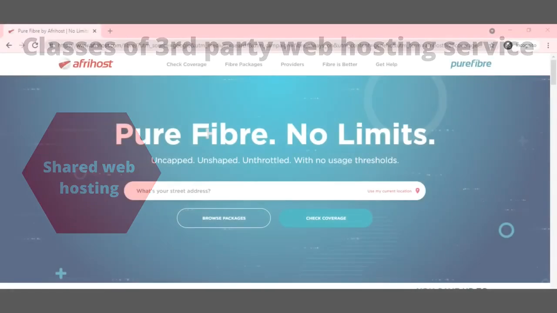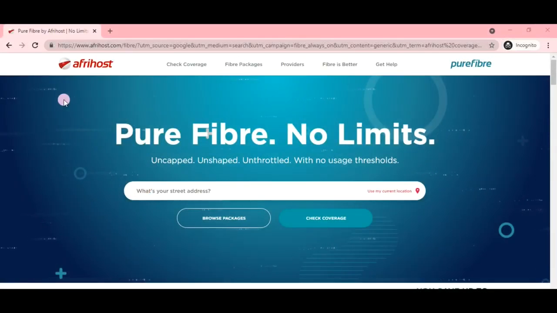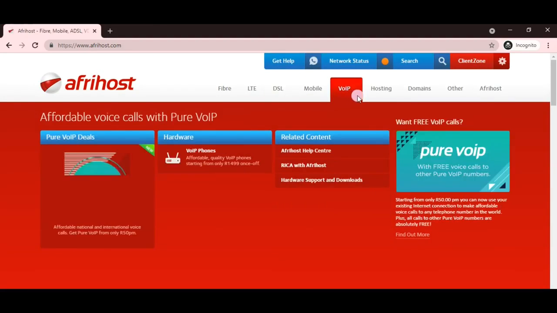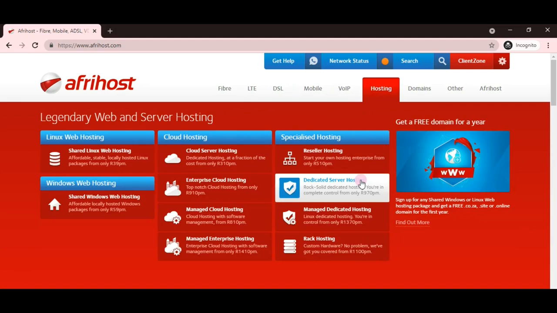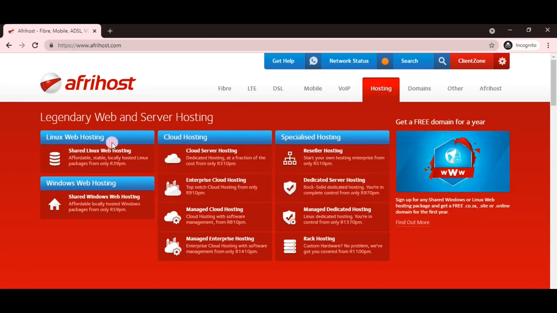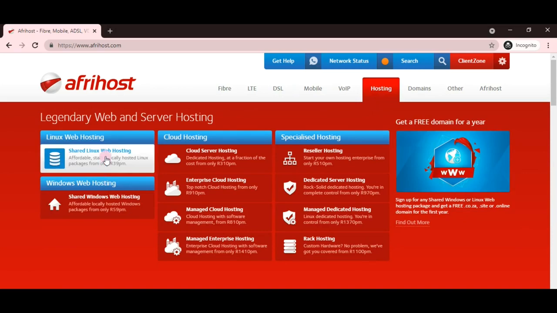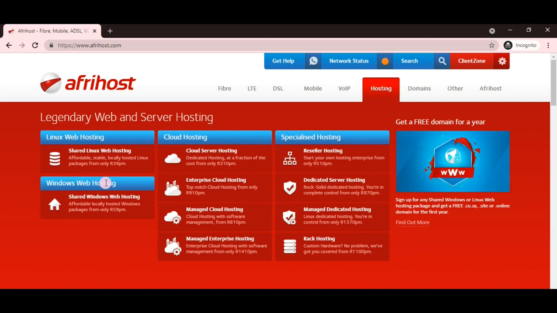Let's visit AfriHost to look at the different types of shared hosting services. Straight out of the gate, you can see that shared hosting is the cheapest type of web hosting. The reason for this is that shared hosting is considered an entry-level web hosting service. It's the type of web hosting that you use when you're still starting out with web hosting. So what is shared hosting and how does it differ from the rest of the third-party web hosting services?